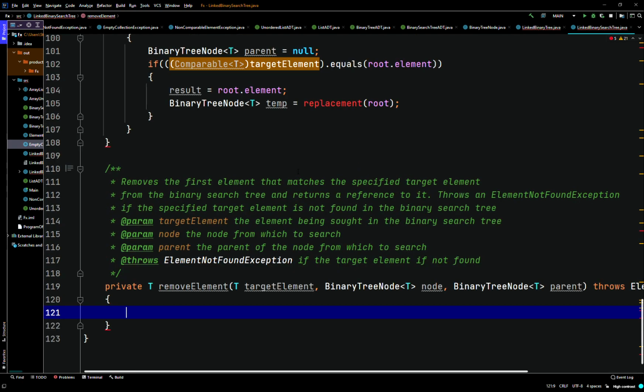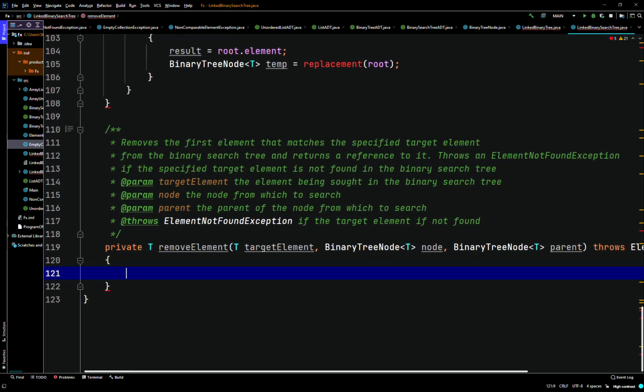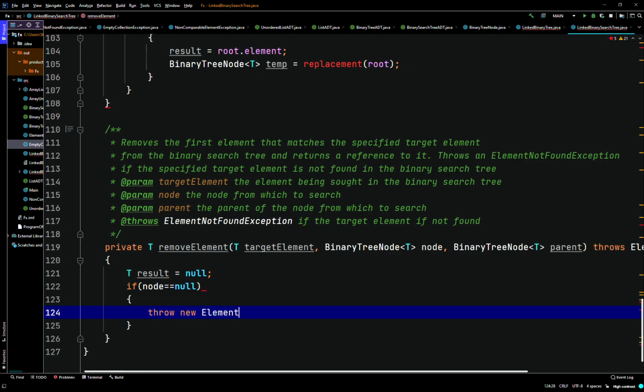So let me just make that a little smaller, or that's fine. So here we'll just say T result points to null. If node points to null, throw a new element not found exception. So if node points to null, again we could have just thrown the empty collection exception. I think that might even be a mistake, because if it's empty, it's not found, it's empty. But that's okay. So we'll just say linked binary search tree.